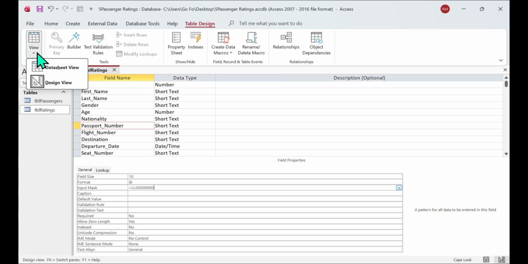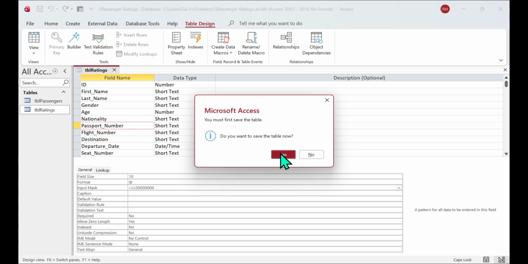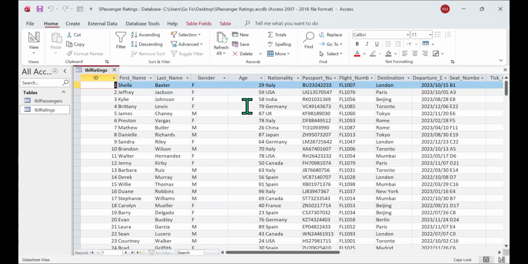So if I switch to datasheet view, let me switch to datasheet view. Now, if I am going to say, let me delete the BU there, I want to write that BU in small letters, okay? So I'm going to write it in small letters, BU. It is always going to automatically convert those small letters into capital letters. Okay, so this is how we are going to work with our input mask.